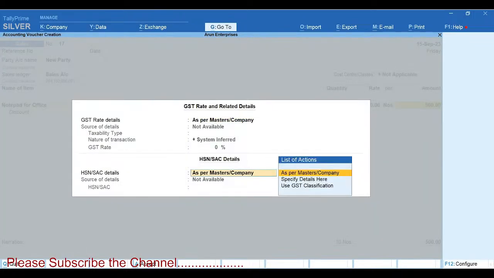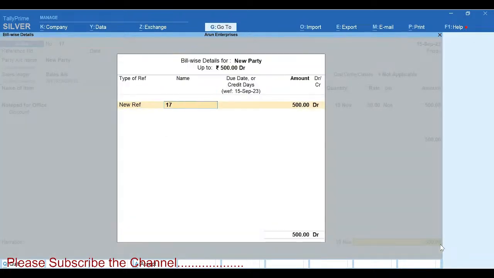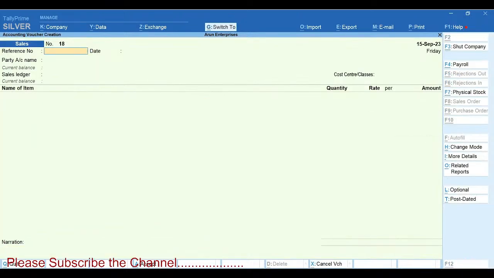Okay, so the balance is 500, right? I'll select new reference. And this bill is due on, for example, 20th of September. This particular bill is due on 20th of September. I'll enter and accept it.